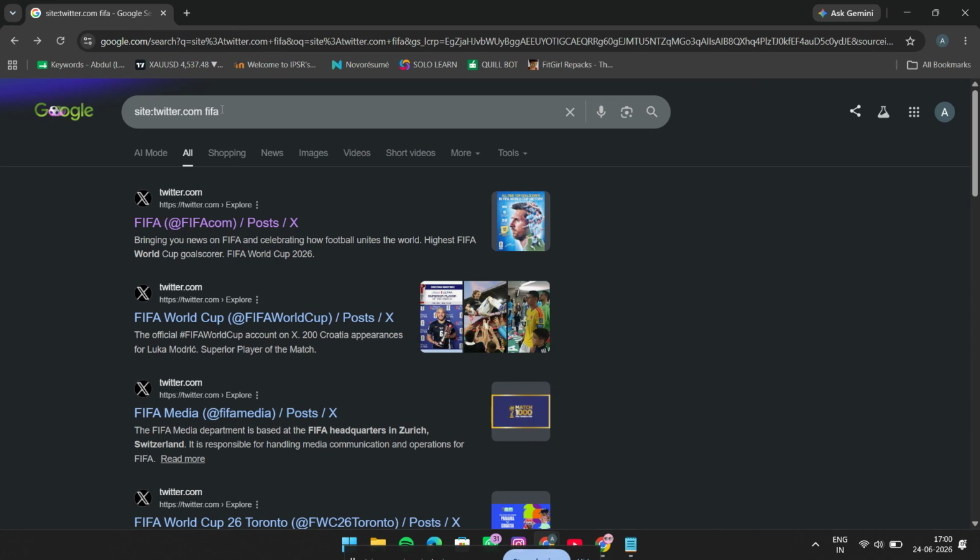Just use the site twitter.com search format in your browser, add your keyword, and you're ready to start searching public tweets without signing in.